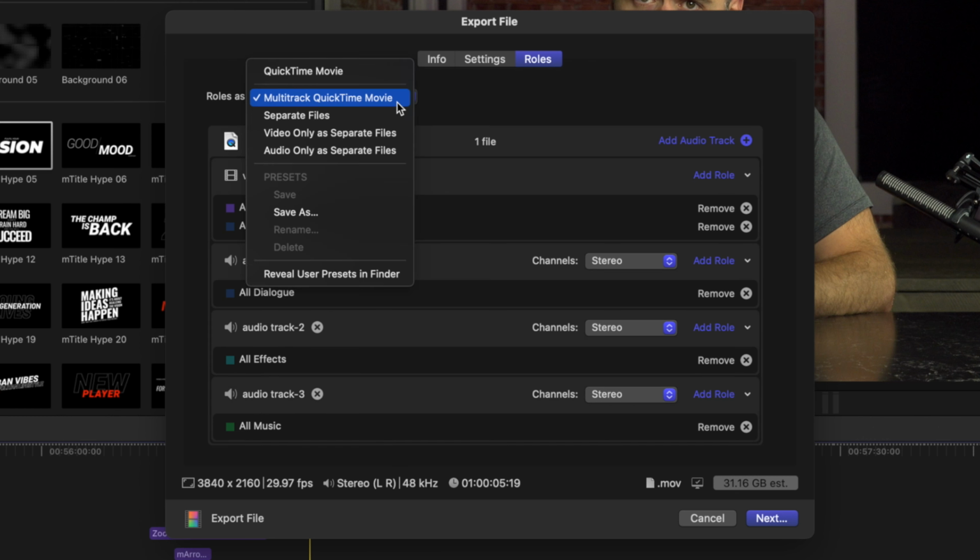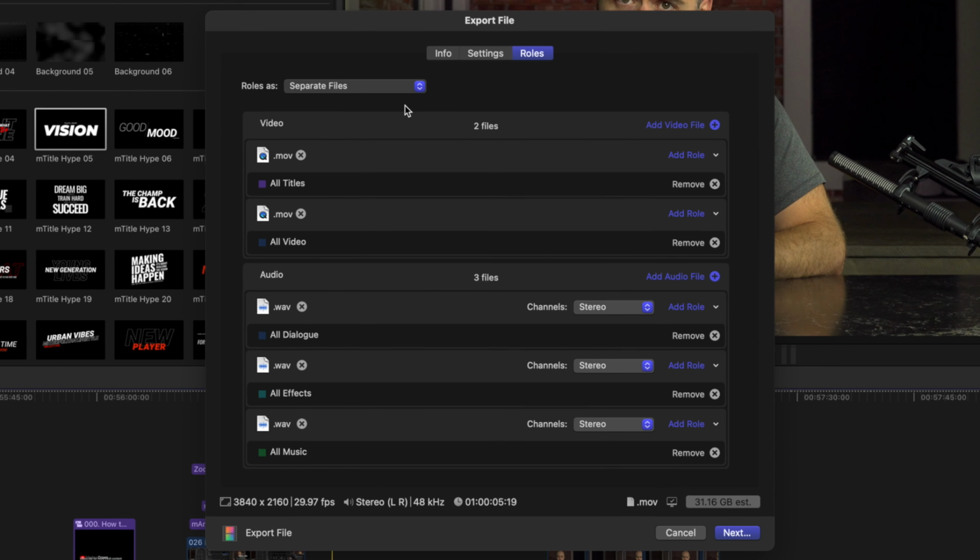There's another option that I never tried. You can export as separate files. So that looks like it will be five files, one for your titles, one for your video, one for dialogue, one for all effects, and one for all music.